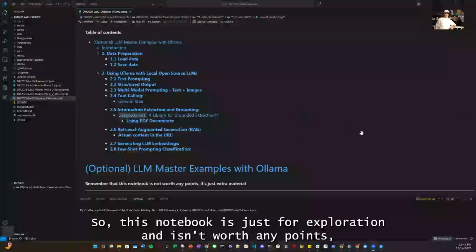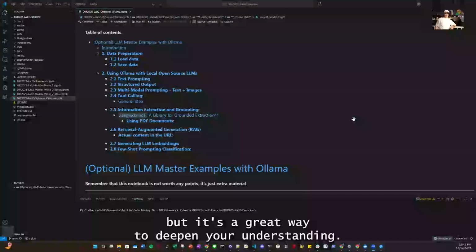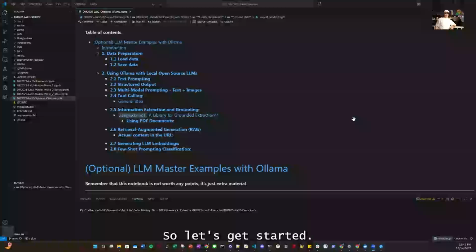This notebook is just for exploration and isn't worth any points, but it's a great way to deepen your understanding. So let's get started.